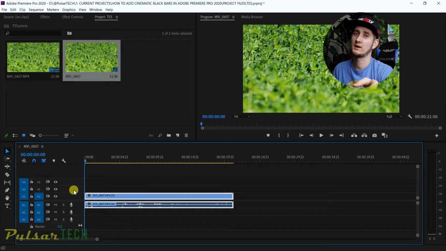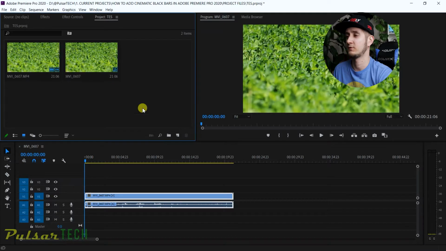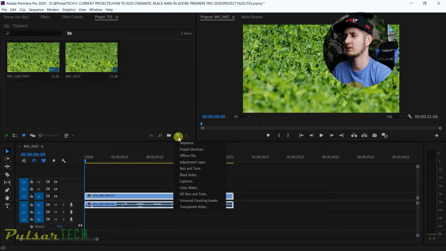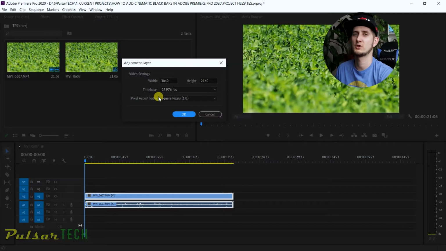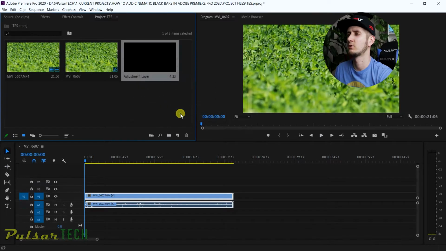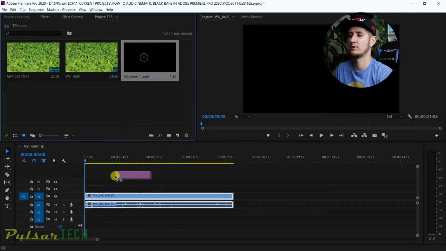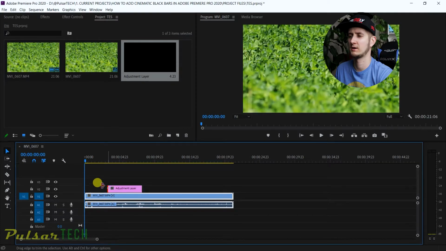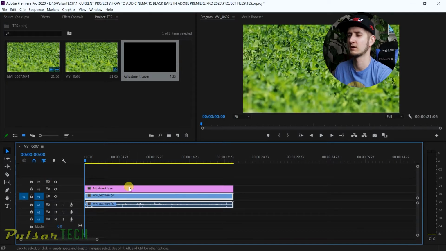The second step you gotta do, you gotta add an adjustment layer. For that, you gotta click on the new item icon and go click on the adjustment layer. And then it's gonna create the adjustment layer with the exact same resolution and frame rate as the original sequence. So let's go ahead and click OK. Then you gotta go ahead and put the adjustment layer on the timeline as well, and you can spread it over the clip.